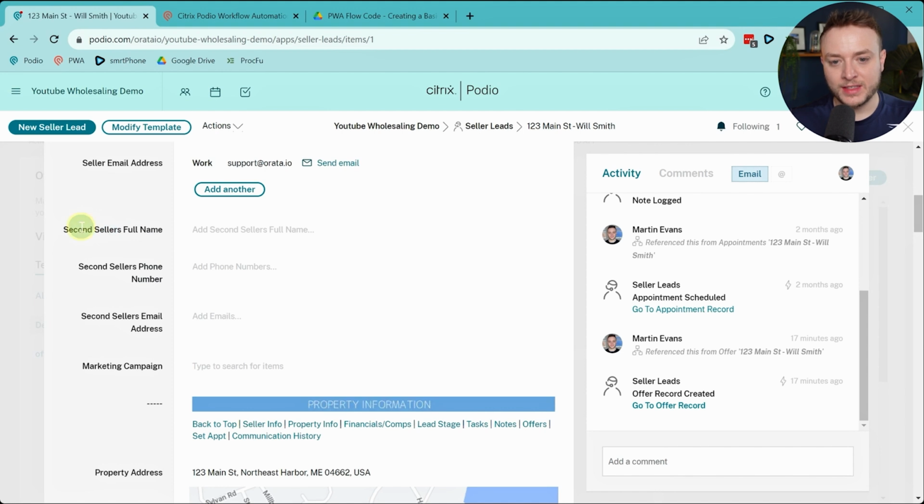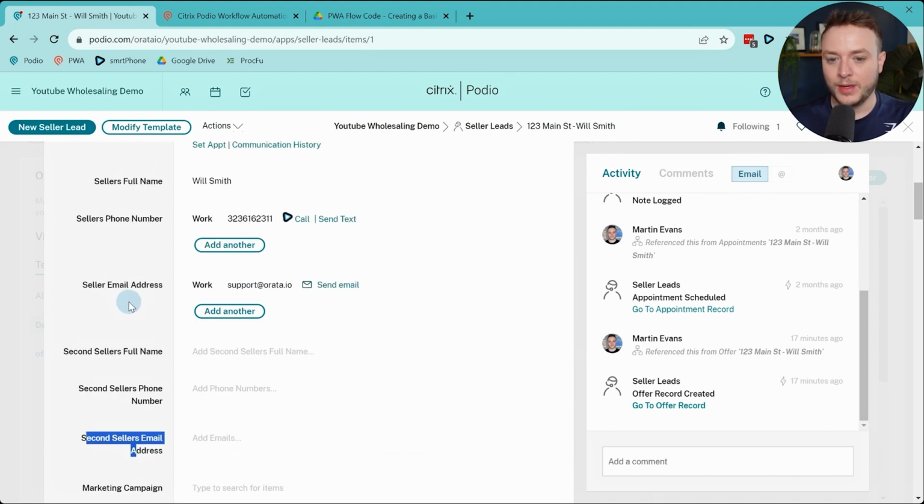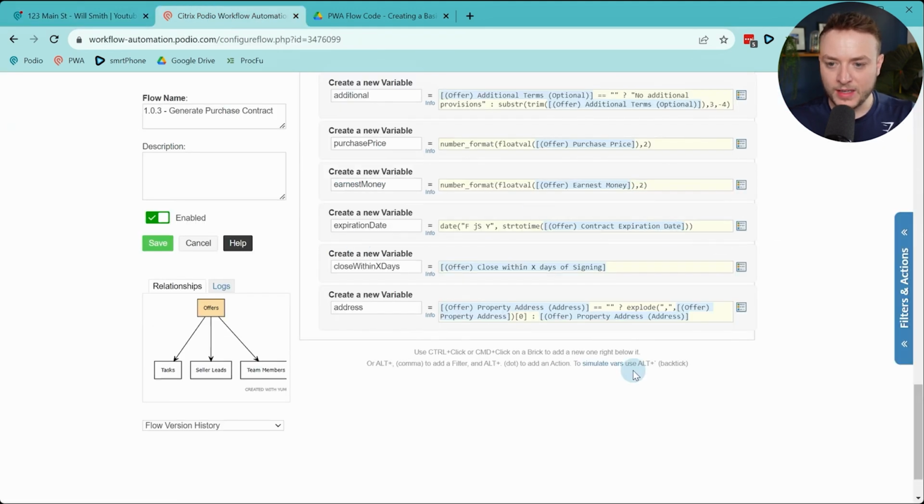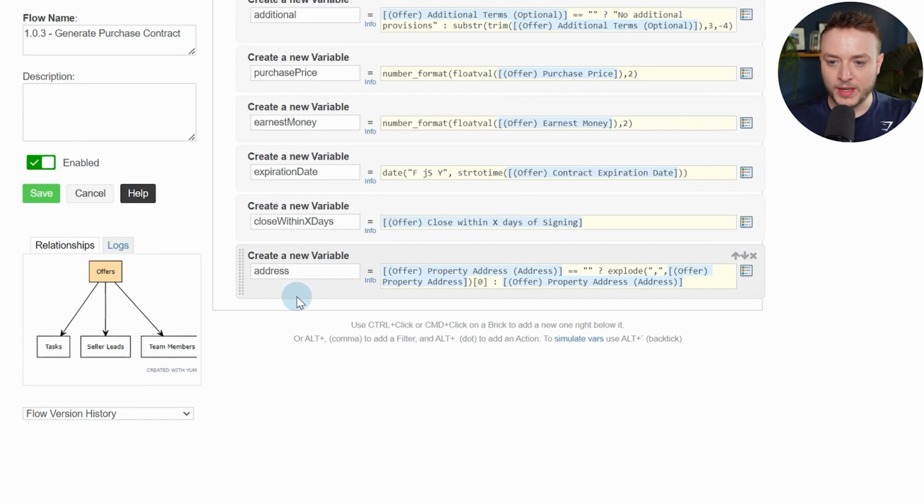If second seller's full name has a value and second seller's email address does not have a value, we'll only create it with one. So in order for a contract to be created with two sellers, we're going to make sure that the full name is there and the email address is there. Because yes, we could create a contract with just the second seller's full name, but we can't send it to them without their email address. So we check both.